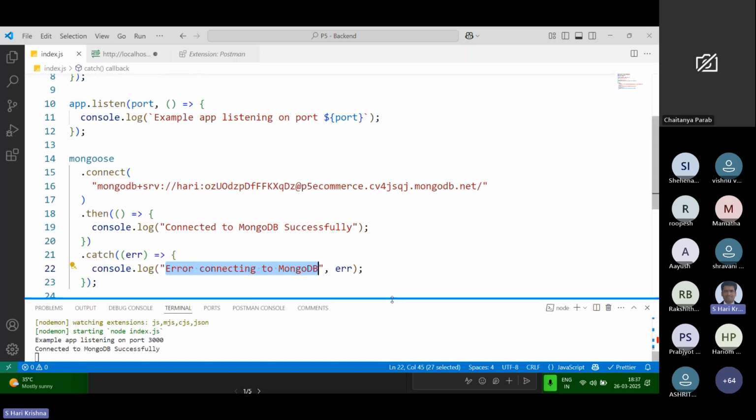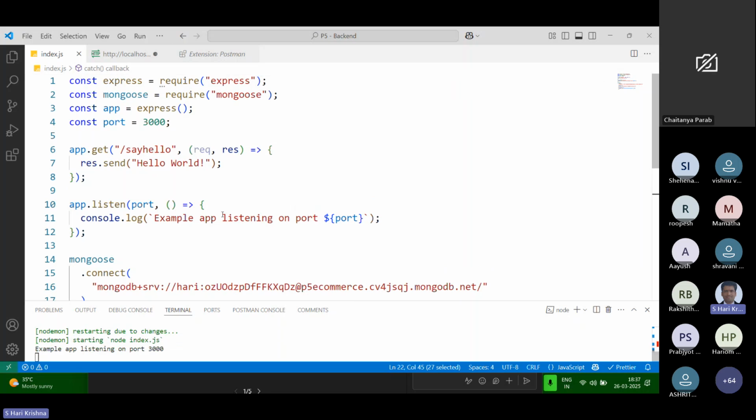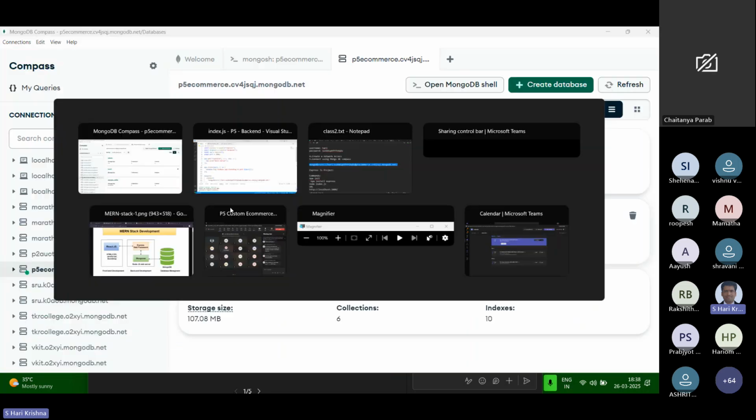Very good. Okay. So now I'll try to add data to my database. Now this got connected. So you can see in this picture.